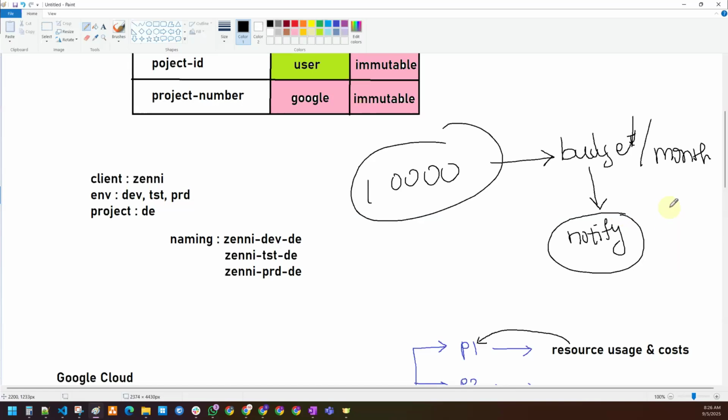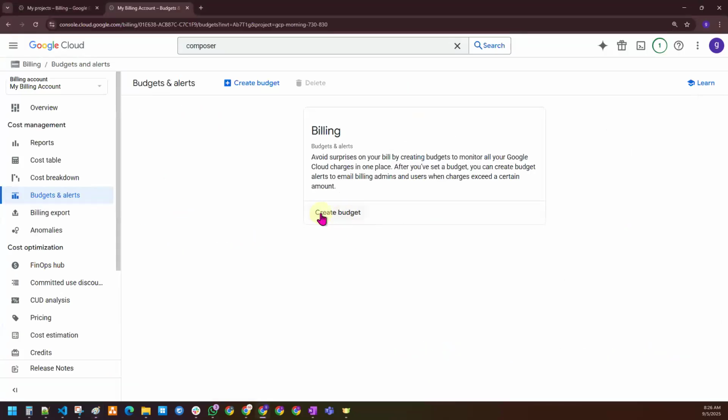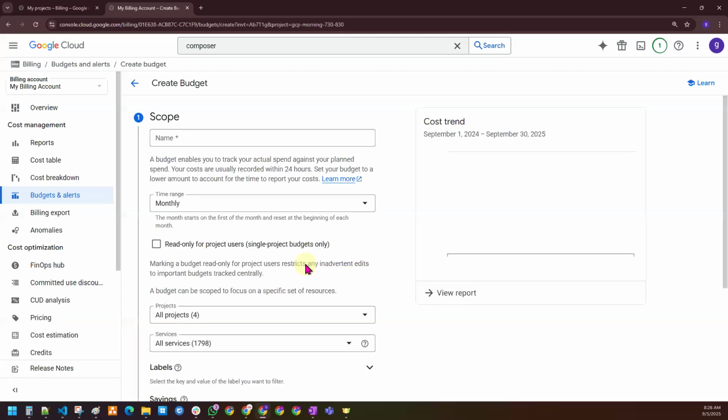For that, sir, how do we create that? To create it, you can click on this Create Budget and mention that I'm working for a company called Jenny, budget alerts.